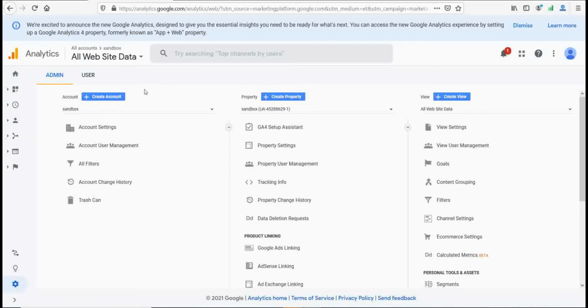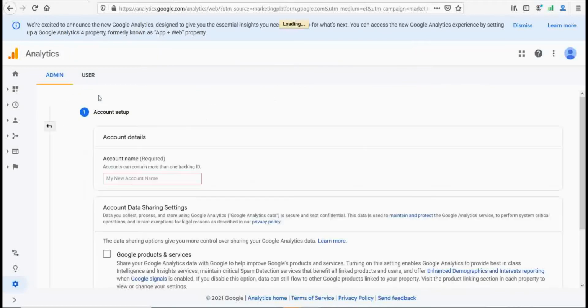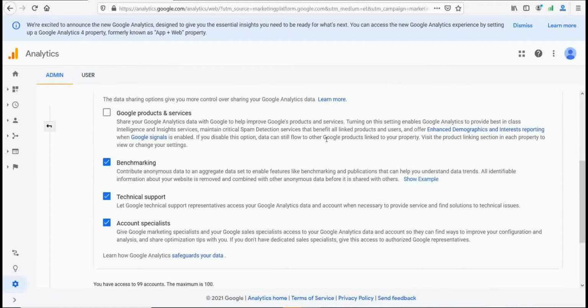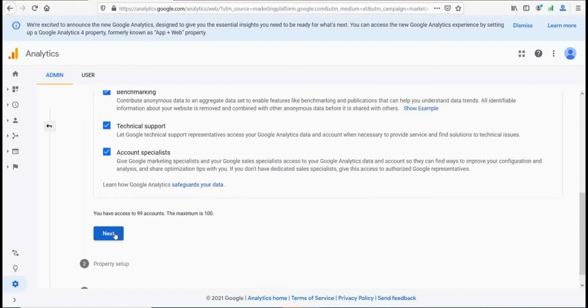We are going to create a new account. Click on this blue button, create account. Just give any name. I'll give my website, since it's a dummy account. Click on next. You can have access to 99 accounts, the maximum is 100. With the Google Analytics platform you can create 99 accounts, and it's free of cost. Click on next.